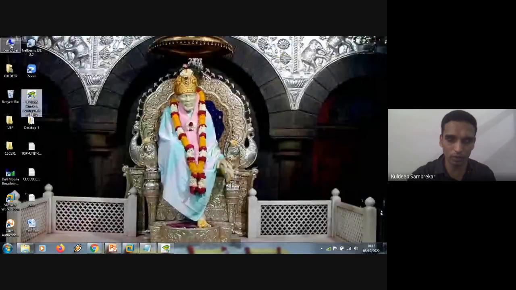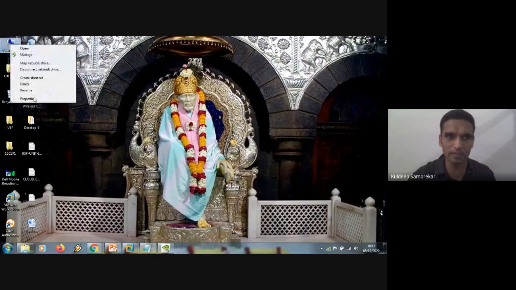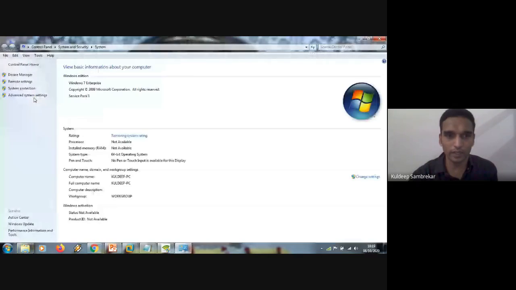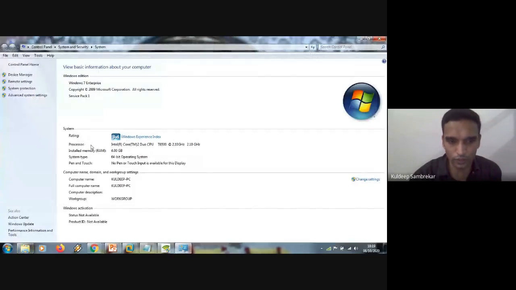the best thing is I'll click on My Computer, right click, and say Properties. When you do this, it will tell you your computer name, your work group, which version of Windows it is, what the processor is, Core 2 Duo, what the RAM size is, what type of operating system it is, a 64-bit operating system, the name of the computer, the work group and all. So this is what you tell me when I ask you what your system configuration is.